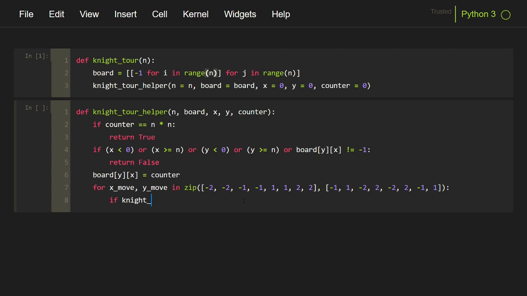So inside this, we will call this recursive function, knight tour helper, and we will pass the same parameters. The parameters are n, the same board, but here x will be changed to x plus x move, y will be changed to y plus y move, and the counter will be incremented by 1, because we have already marked this current position to counter, so we can move to the next counter.